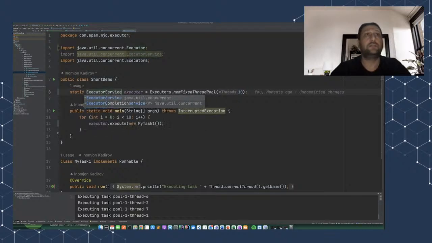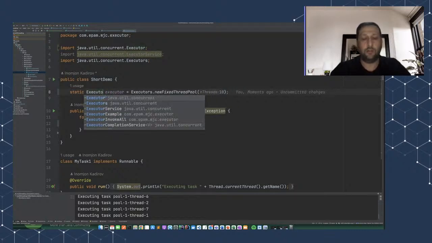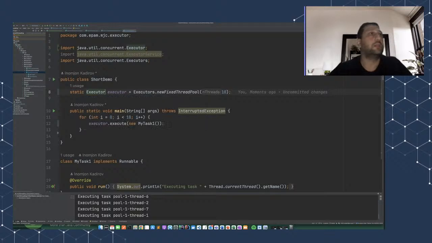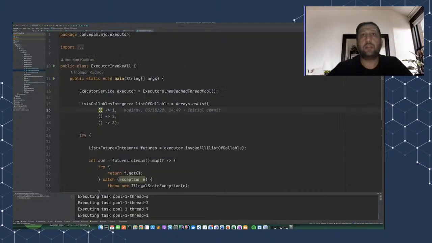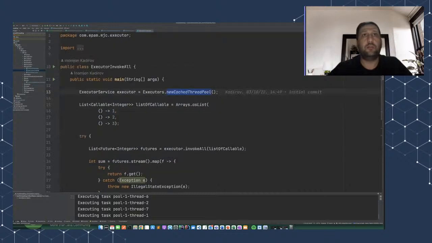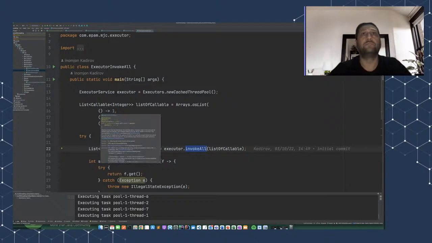Sorry, I have another demo. I will show you in another demo. New cached thread pool here in the main method. You can see by using Executors and calling newCachedThreadPool, we are creating an executor service. And in the executor service, we are invoking invokeAll, and we are using Callable. And it is the topic of the next slide. Let's move on.